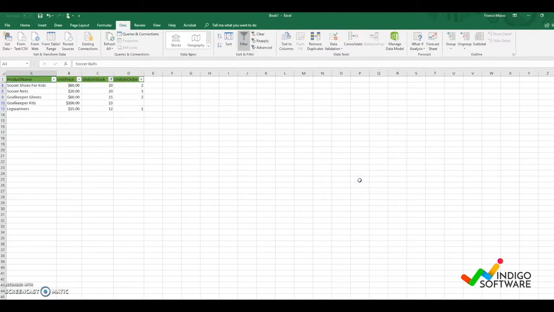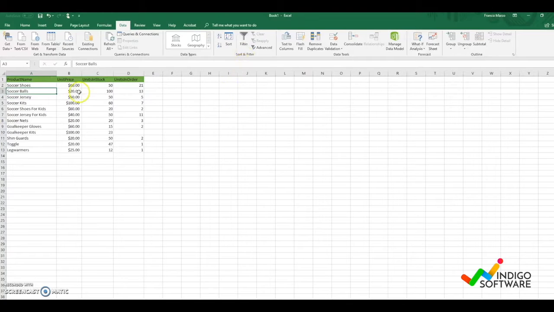So this is what you see. So we have 5 different product names. So to remove the filter, just click the filter icon again. And now we're going to sort by unit price. So we're going to click filter again.